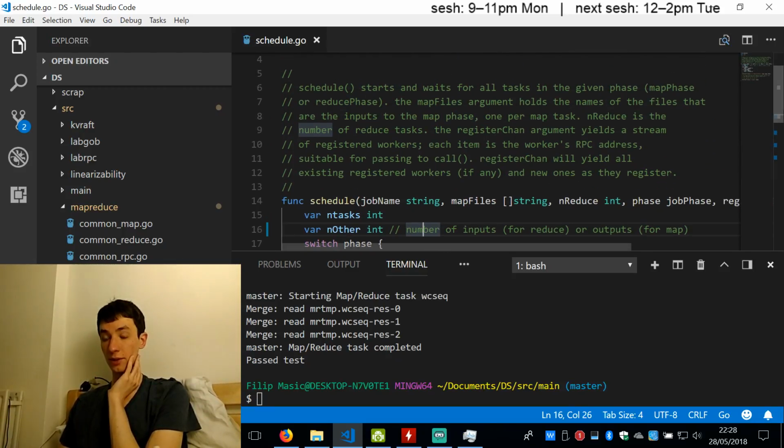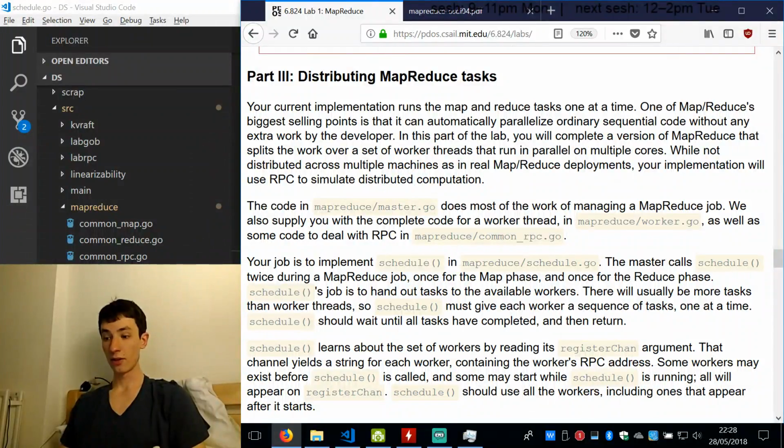And then this is going to say what schedule does, so let's read it here first. The master calls schedule twice during a MapReduce job, once for the map phase and once for the reduce phase. Schedule's job is to hand out tasks to the available workers. Workers, of course, handling both map and reduce, as in not simultaneously, but handling either map or reduce. There will usually be more tasks than worker threads available, so schedule must give each worker a sequence of tasks one at a time. Okay, so they don't buffer tasks, fine.